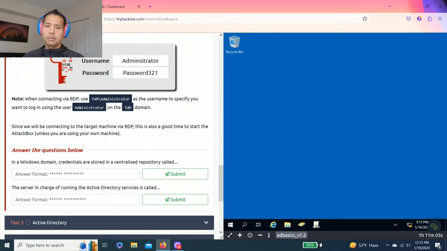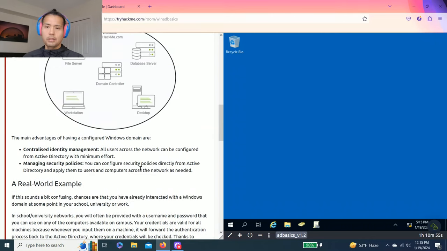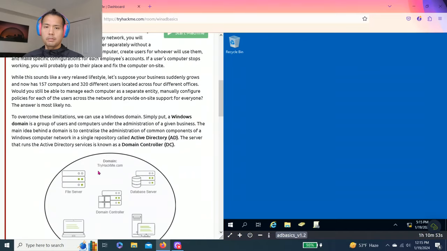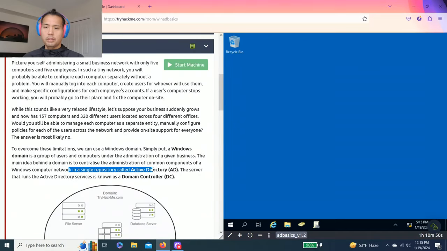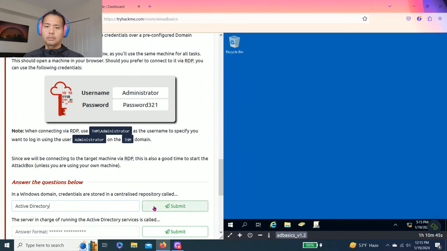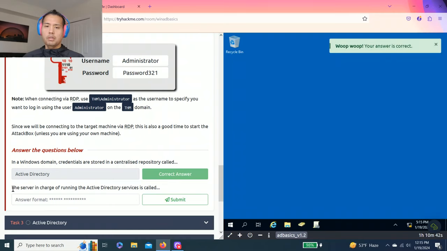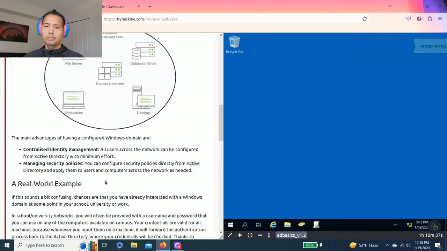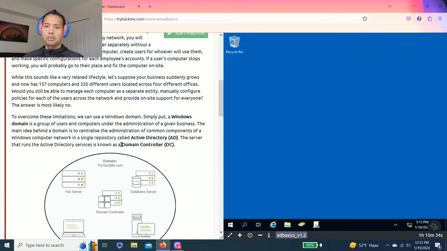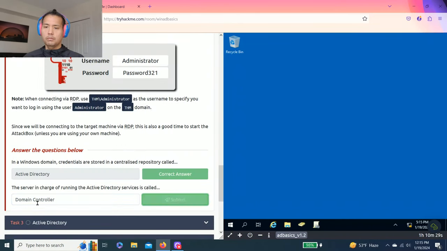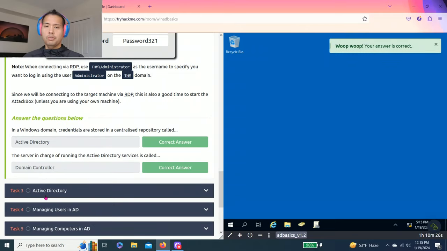Answer your questions below. The Windows domain credentials are stored in a centralized repository called... right here, Active Directory. Let's copy, paste. And the second question: the server in charge of running Active Directory services is called the domain controller. So, all right, let's go to task three, Active Directory.